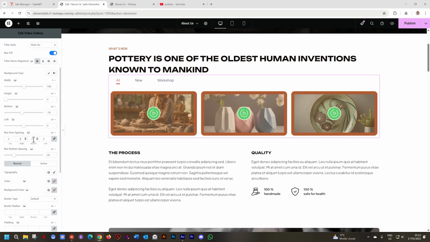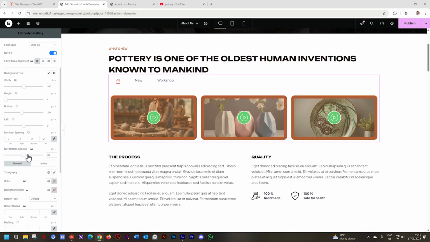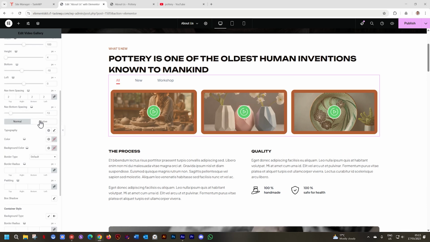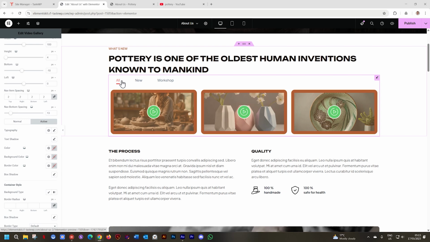Undo, Control Z, Command Z. Then you have navigation bottom spacing. This one is important. This is the gap between the navigation and your content. Below this, you have normal and active. So your active is the one that's currently red.